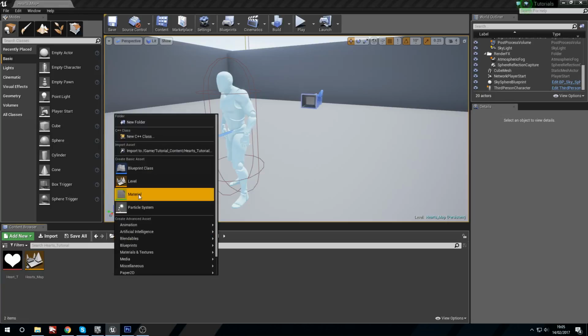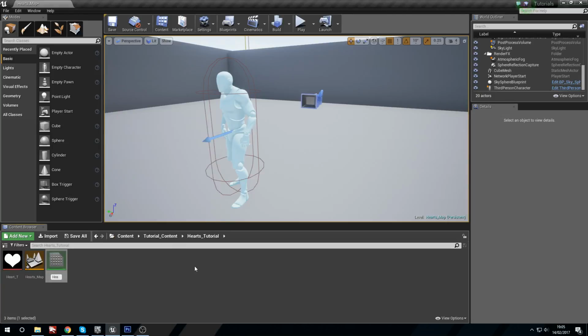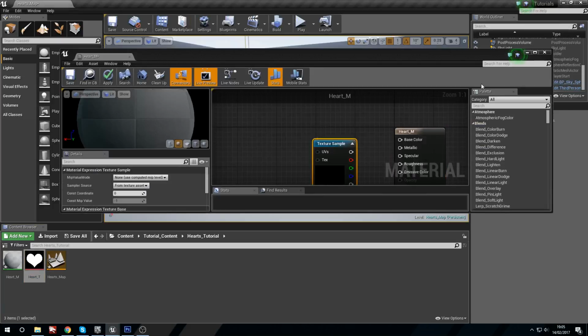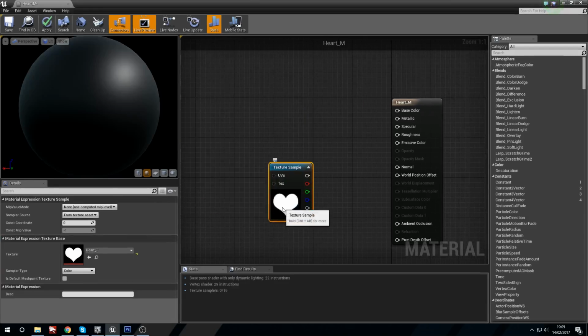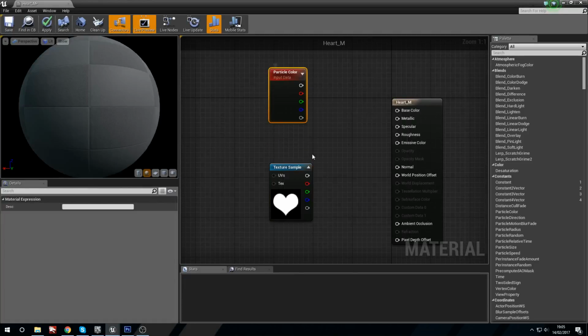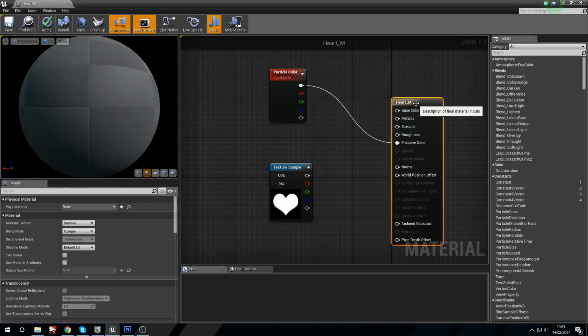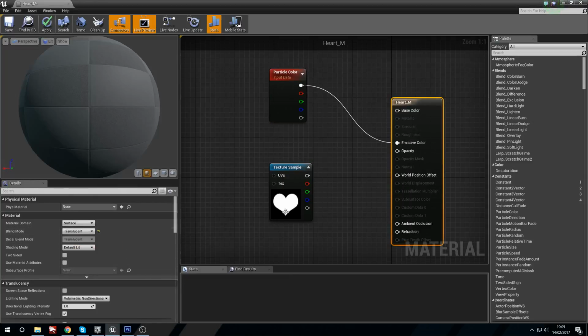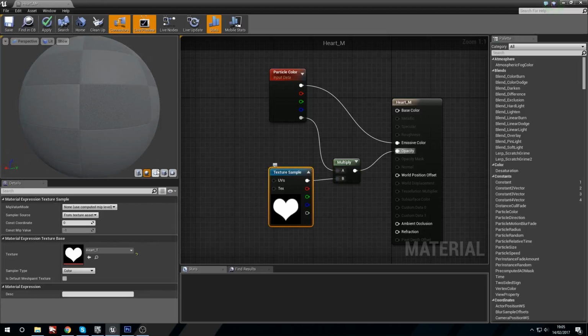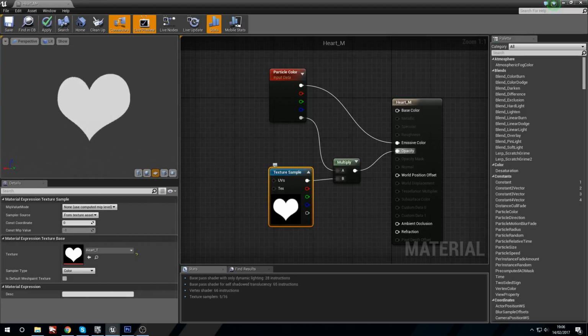Let's do this. Let's start with the material. Heart underscore M. Let's open this up, grab our texture and drag it in. Now I'm going to make a particle system, so I need particle color. I'm going to put the color into the emissive. I'm just going to change this really quick to a translucent. I'm going to hold M and left click for a multiply and put the texture in with the alpha of the particle color and plug this into opacity. Now this lets us change the alpha inside the particle.